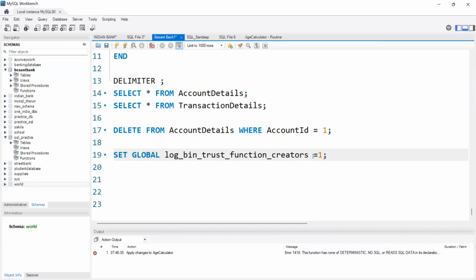Why do we use equal to 1? Why do we use equal to 0 or equal to 1? Equal to 0 is used to turn off anything. Set SQL safe updates equal to 0, to turn off safety updates. Yes, sir, you previously said that. Here, we use equal to 1 to turn on something.